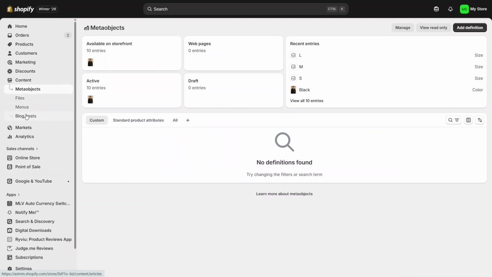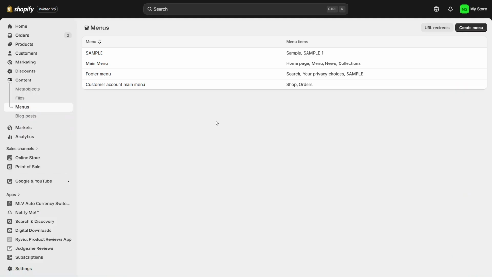From there, select Menus. This is where all your navigation menus live and where you'll set up the structure for your mega menu. You'll now see a list of your existing menus. You can either choose an existing one that you want to turn into a mega menu, or you can create a brand new one by clicking Create Menu at the top right of the list. If you're unsure, creating a new menu is a safe way to experiment without affecting your live navigation.